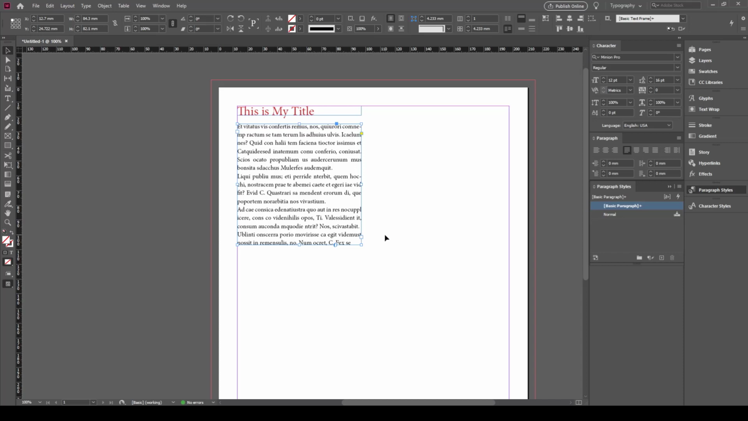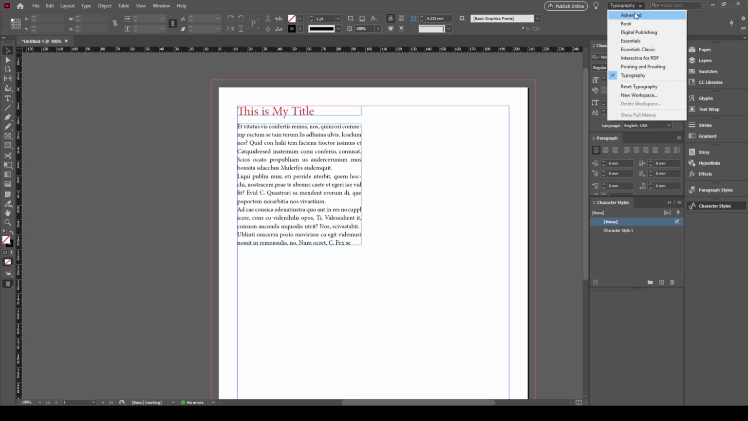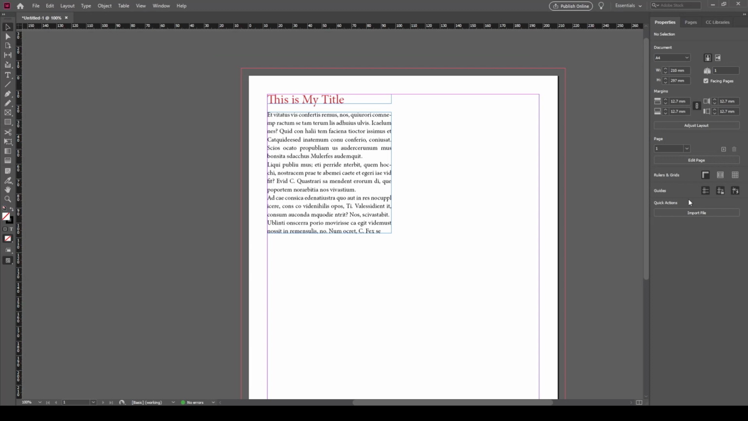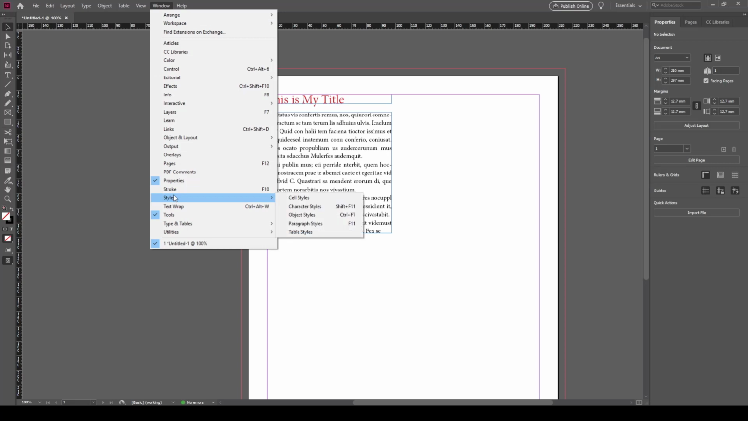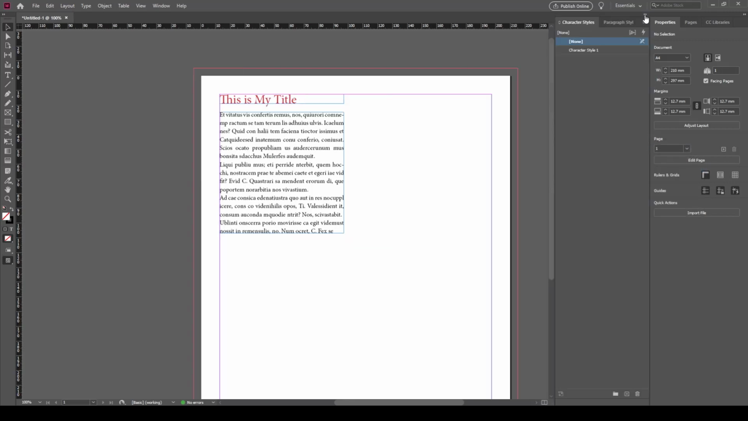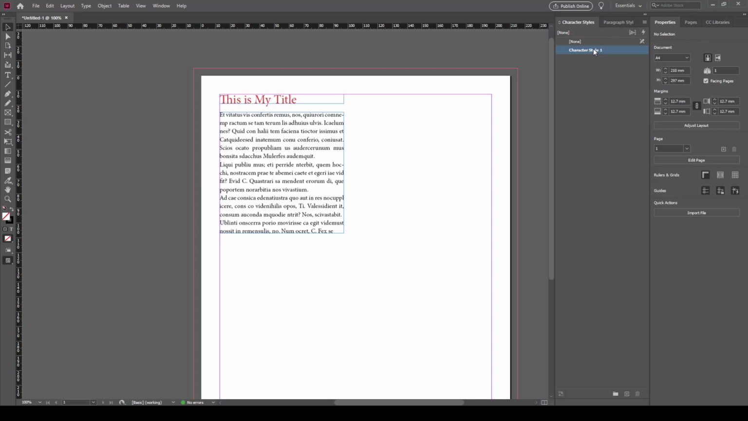To create a character style, you can start from scratch by going to character style from here. If you are in the essentials workspace and you don't have the character style, you can find it from here, styles, and go for the character style, and you see you have both character and paragraph styles. Again, you can get back to the typography if you want. You see now I have one character style already done. Let me delete this and start over.